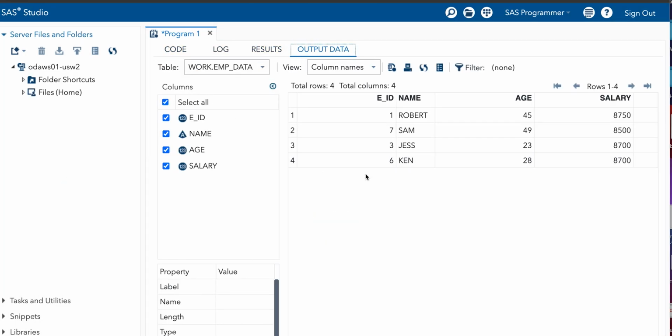Yes, we get exactly the same result. That means the result has been converted into a SAS dataset table where the table name is emp_data. It has 4 variables and 4 rows only. In this way, we can convert a Proc SQL result into a SAS dataset by using the create table statement before the select statement. That's all about question number 28.